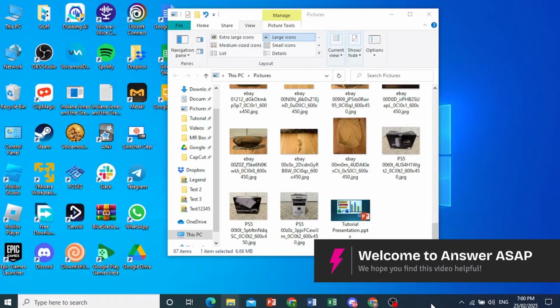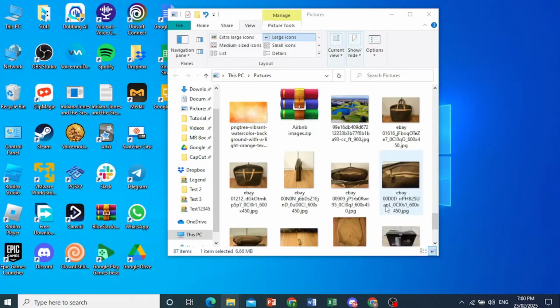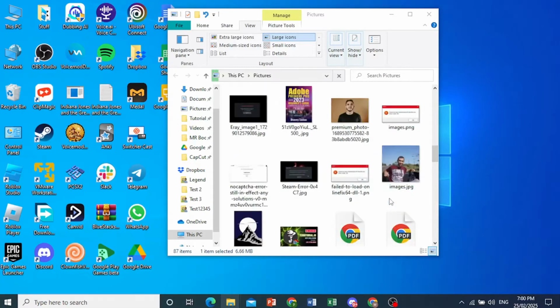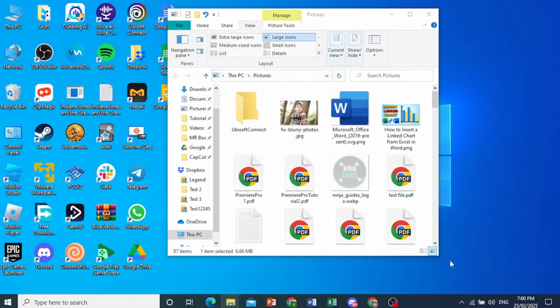In this video, I'll show you how to enable Preview in File Explorer. It's really easy and simple. All you need to do is this, okay?